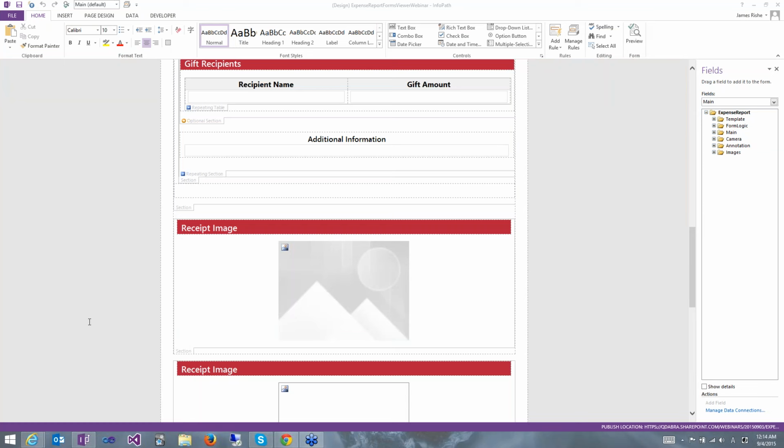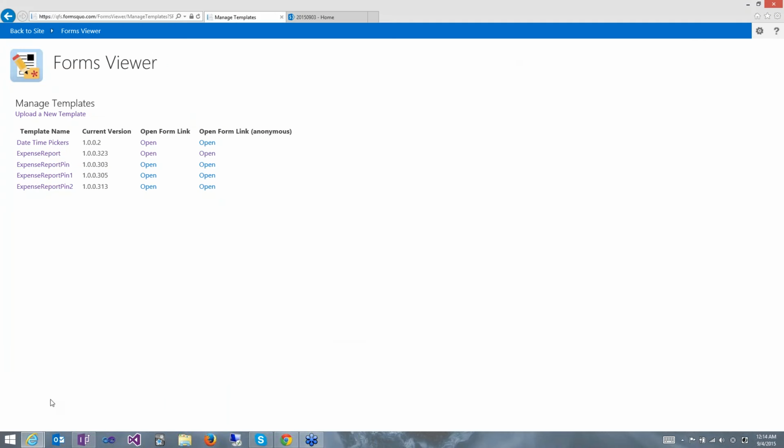Now, for those of you who haven't seen our presentations before, you might be wondering, how do we get this form into FormsViewer? And this is actually a new feature that we haven't demoed in a webinar before. The FormsViewer app itself provides storage for templates. So you upload the template into the app. It sort of pulls the template apart and analyzes it, and then it stores it for you. You can see the list here. And then there are links available to open up the forms, and you can just put those links anywhere you want so people can open them up.